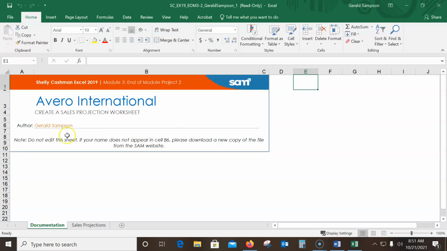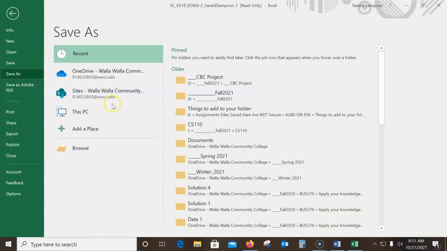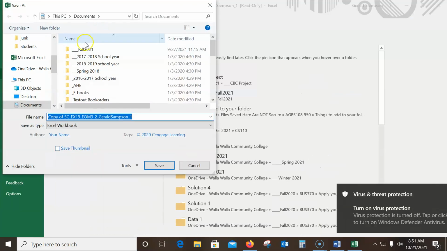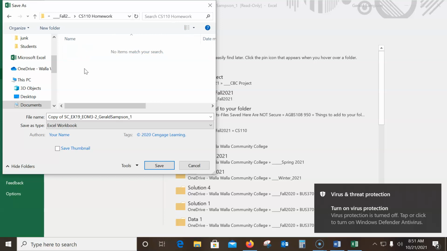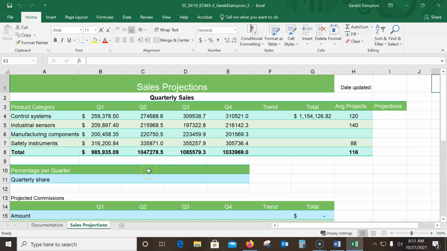And this is always just documentation, I want my name on it. This is the sheet I'm going to be working on. But the first thing I need to do is put a 2 on here. So I'm going to go File, Save As, Browse, go into my File 21, CS110 Homework. And I don't know why mine keeps putting copy of. If that happens to you, make sure you remove that. I'm going to put a 2 there, and now save that.